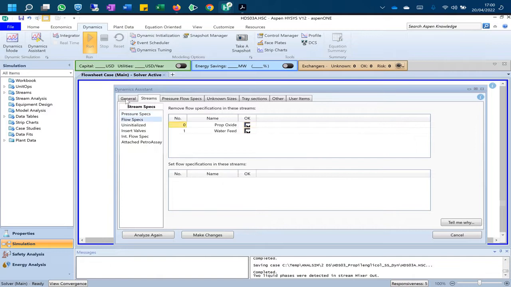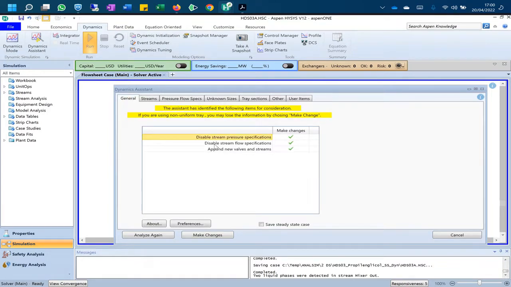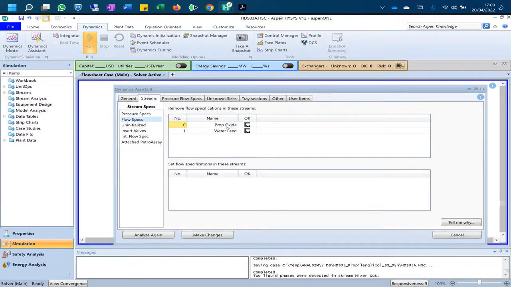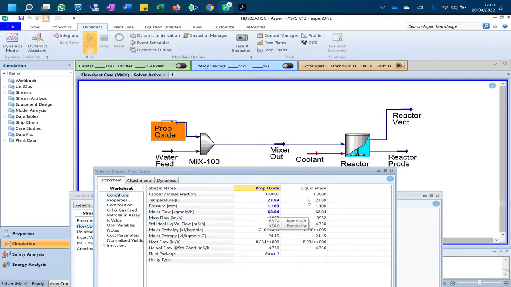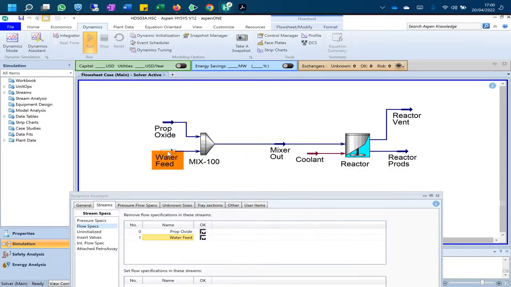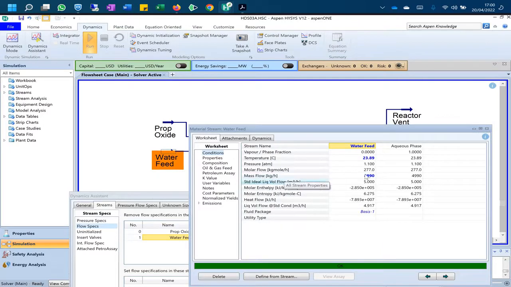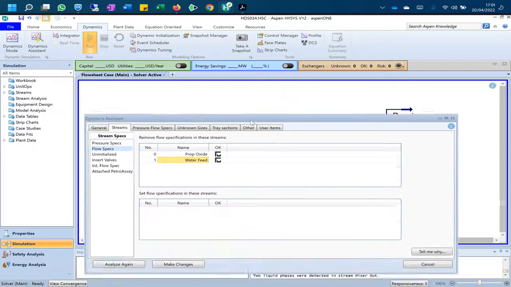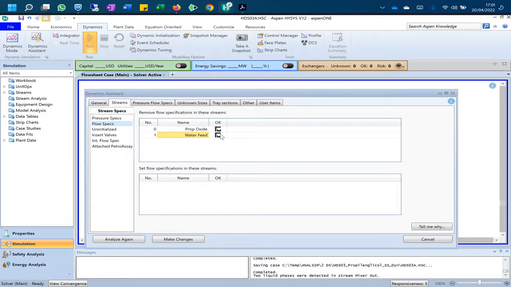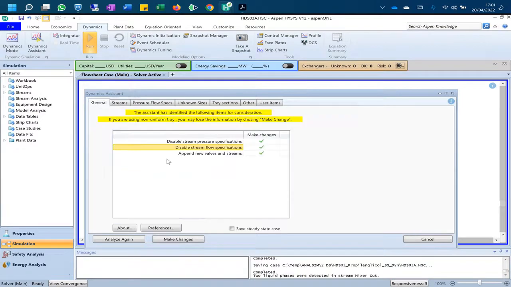The second, if you go back to General, the second recommendation is to disable stream flow specifications, double click, in streams propylene oxide and water feed. You can see that propylene oxide has a specified flow rate of 68 kmols per hour, and water feed has a mass flow rate of 4,900. Well, the recommendation is that flow rate is not specified at any point, so we maintain the removal of these specifications.